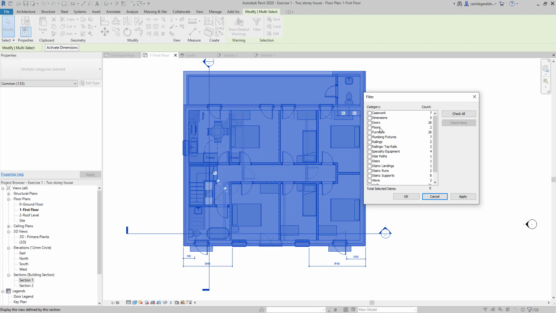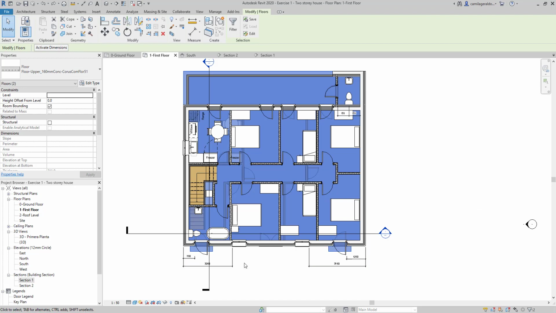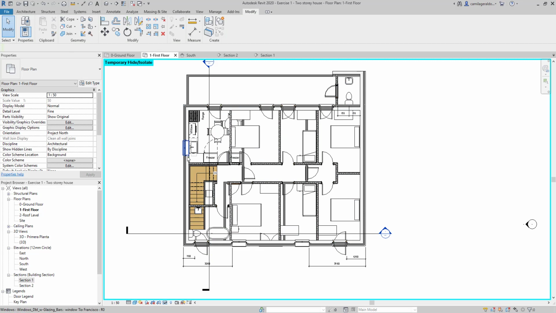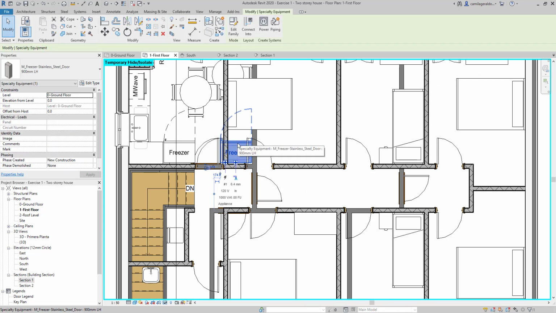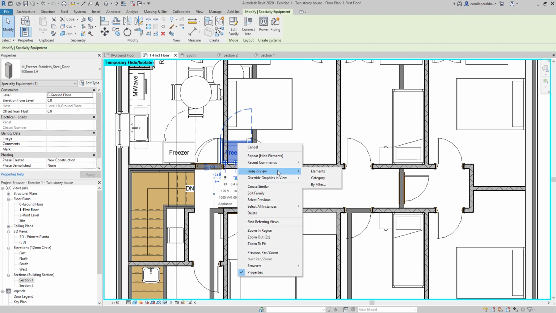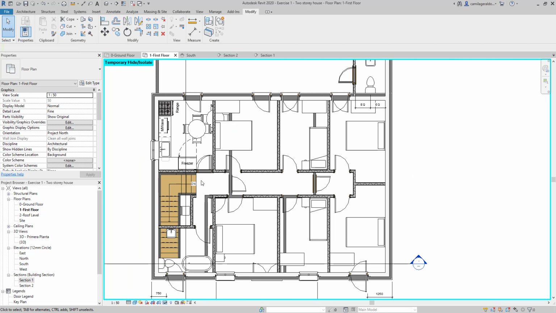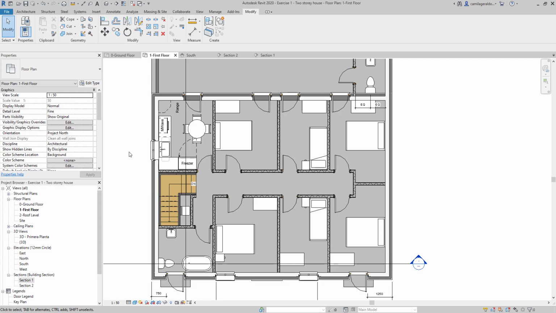First, I will check None and then select the floors. There are two. Yes, the ground floor and the first floor. Now, I have to go to temporary hide/isolate and select hide elements. Now the drawing is even more messy with the ground floor element shown, but that's fine. The only thing I need is finding the freezer, and this time I will hide it permanently in this view. Finally, click again on the glasses and reset temporary hide/isolate.